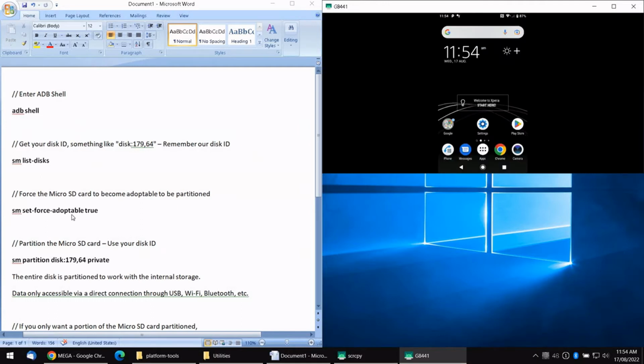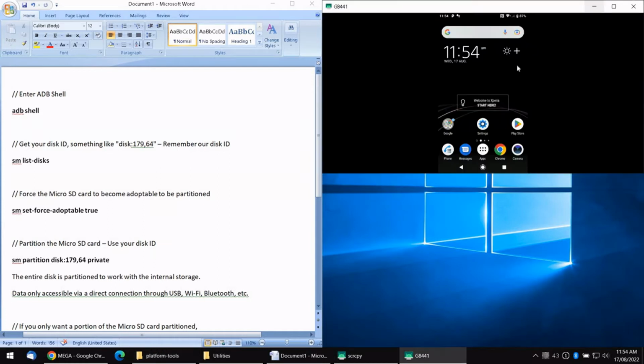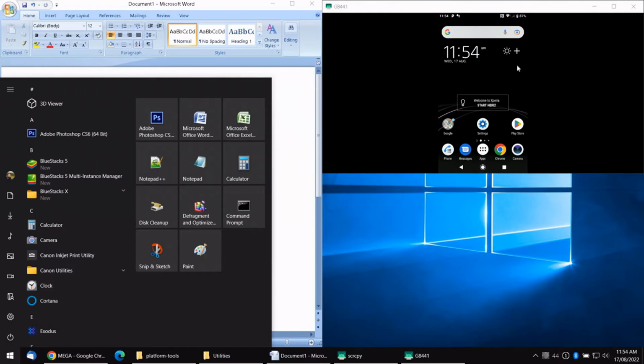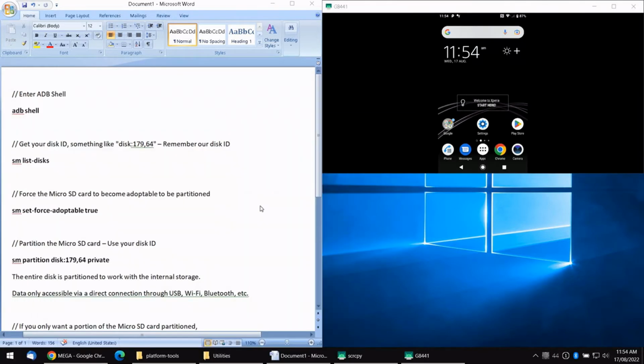So you'll see here I've got a list of commands we'll be using, and so we need to download the platform tools to be able to use a tool for the access to ADB shell. You'll find a link to the download in my description. So for me, I've extracted it down to the main C drive, platform tools. And so what we want to do now is open up command prompt. So with the start button, CMD, run it as administrator.